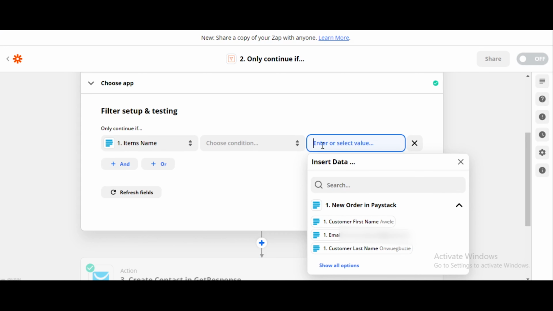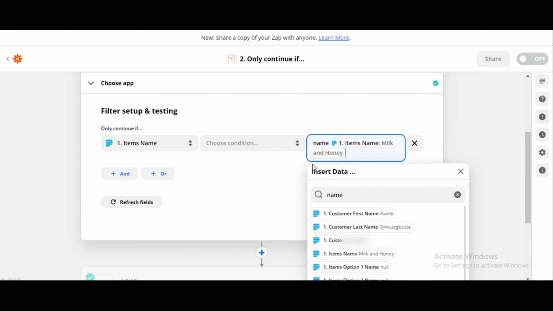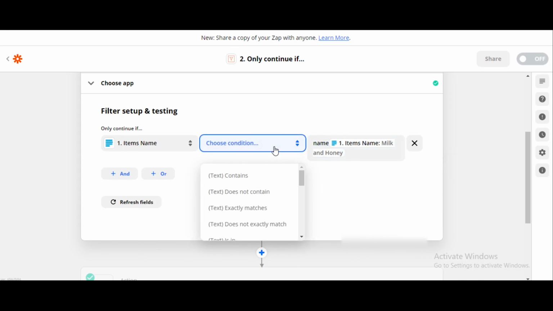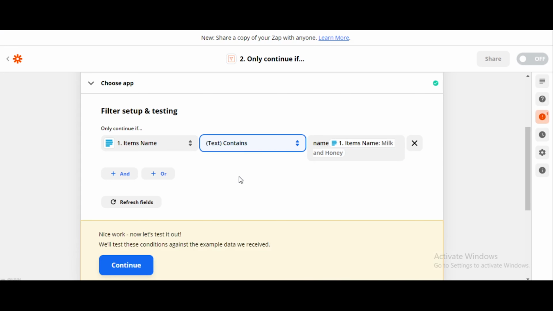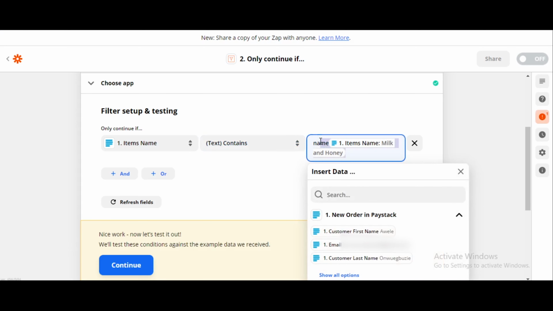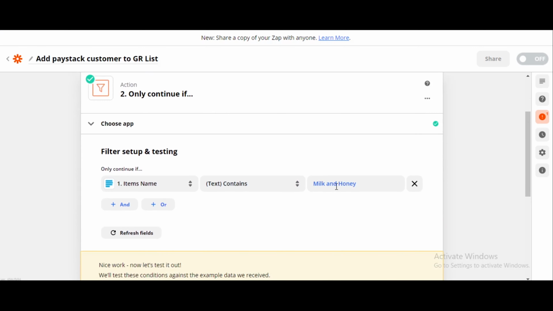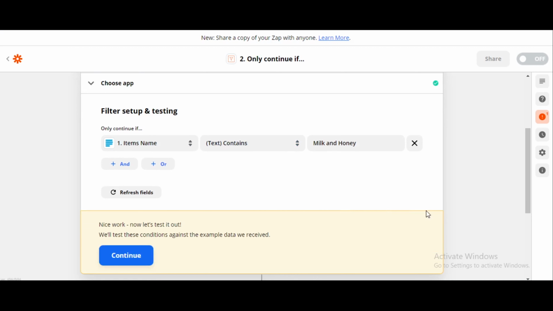So let's say it's a particular product, so you can just set the product name here and put the name of the product here. The item names, right? So milk and honey. So you can put in the product name here, and then of course you have to choose a condition. So here I want to say text contains, and then put the product name. So I would say milk and honey, right? So that's the name of the product. So let's say this is the particular product that you want to segment. So with this trigger, they will only be added to that list if this was the product that they purchased. Okay, so now I'm going to click on continue.